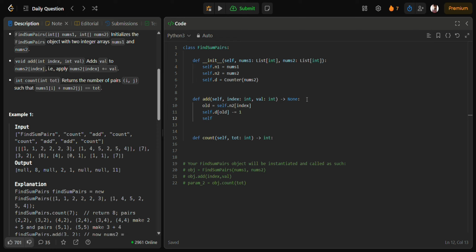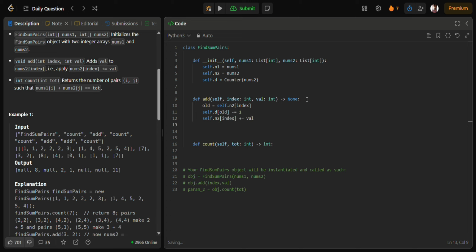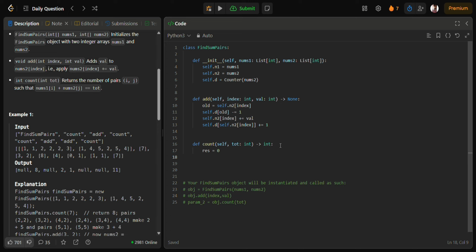In the constructor, we build a frequency map for the second array, nums2, which takes linear time, specifically length of nums2. This frequency map allows us to perform the add and count operations efficiently later on. For the add method, we simply update the value at a given index in nums2 and adjust the frequency map accordingly. Both of these operations, decreasing the old value's frequency, updating the array element, and increasing the new value's frequency, are constant time operations. Hence, each add call runs in O(1) time.